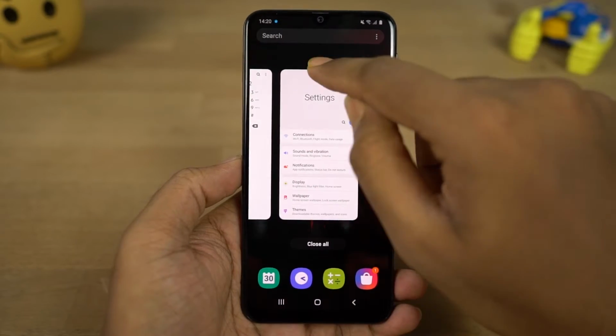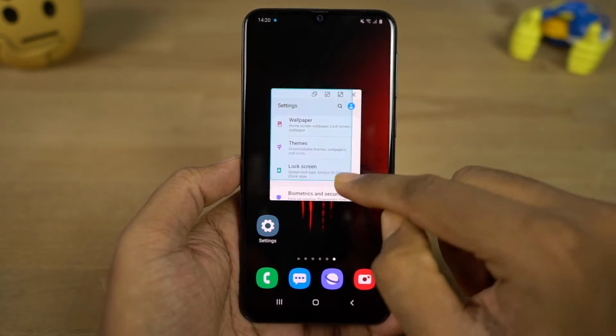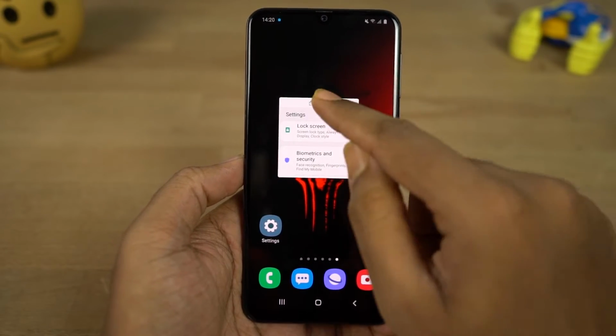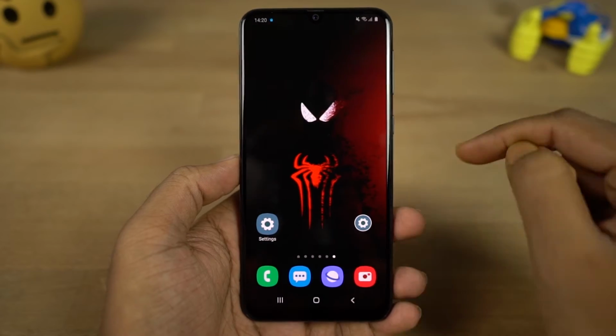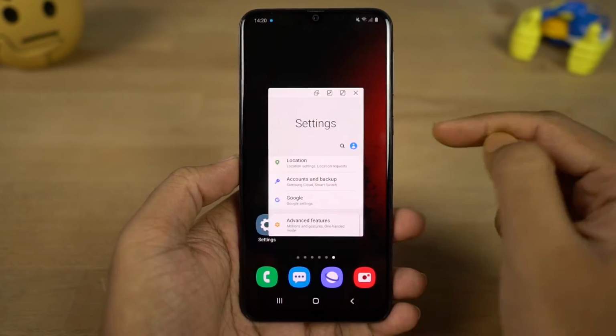Now this is how you can enable pop-up view. Go to recent apps page, tap on app icon and select pop-up view, and the app will open in small window. Now you can resize the app, select its transparency, minimize it to a bubble, maximize it, and you can also close it.